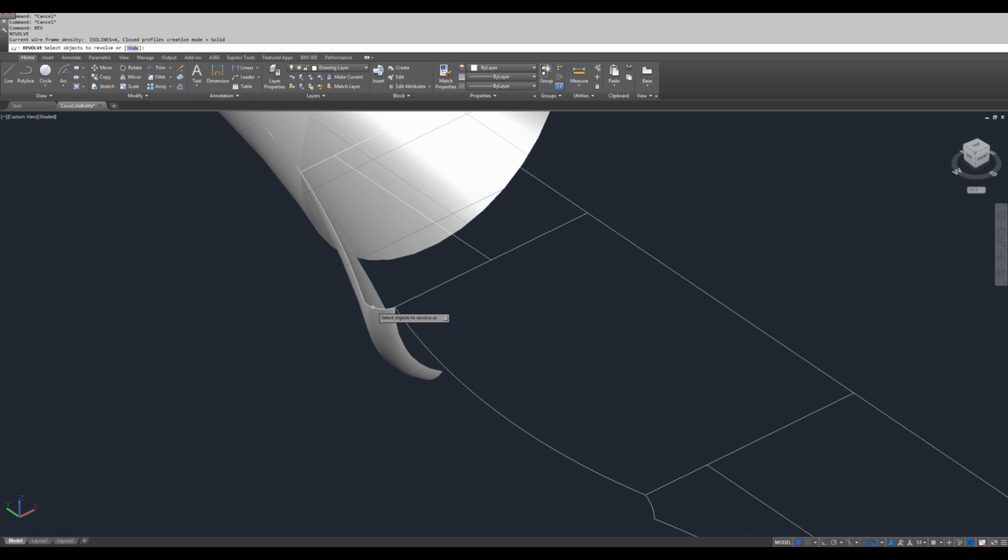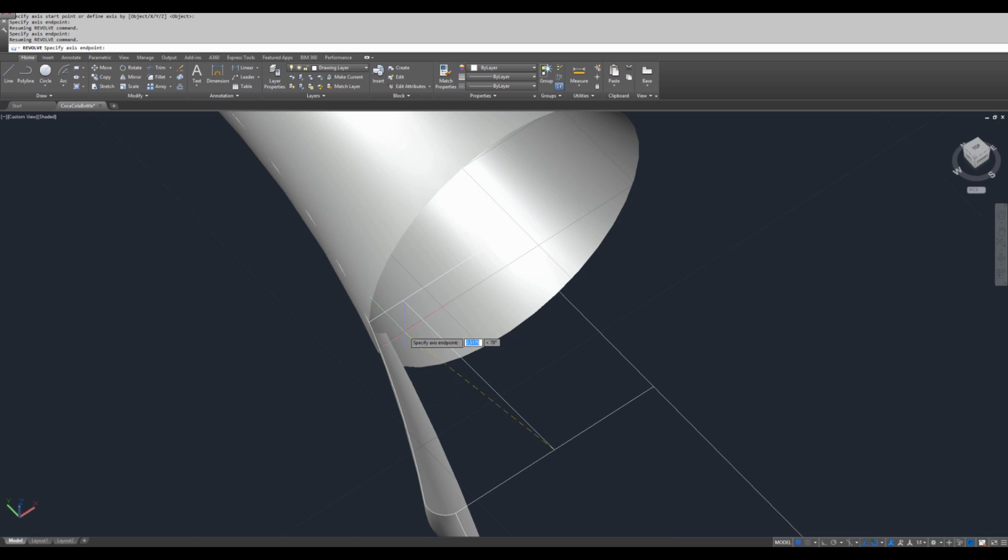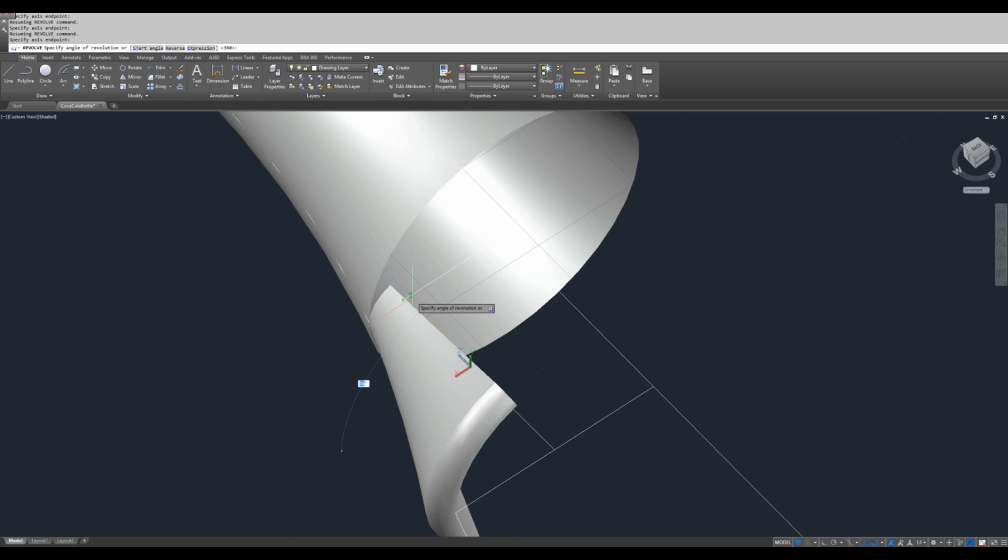So then if you use revolve again, you should be able to select those two lines, press enter, and then go back to this point. And mine's just having a little difficulty snapping right there. And this time I'm going to go a positive 60 degrees.